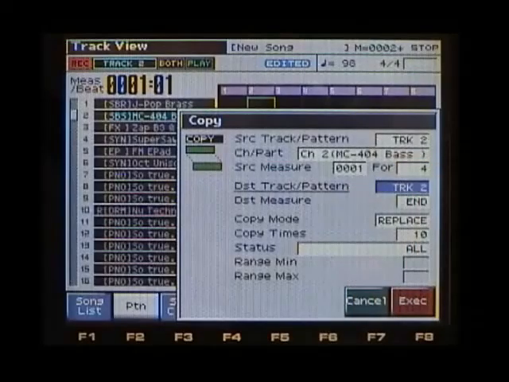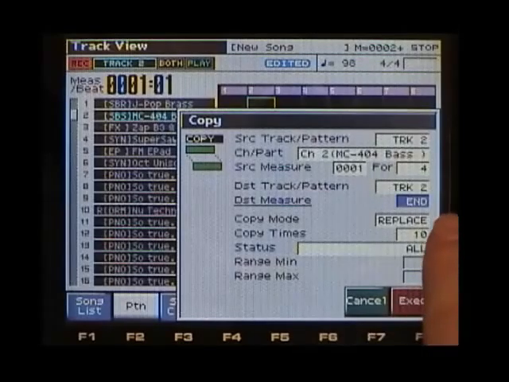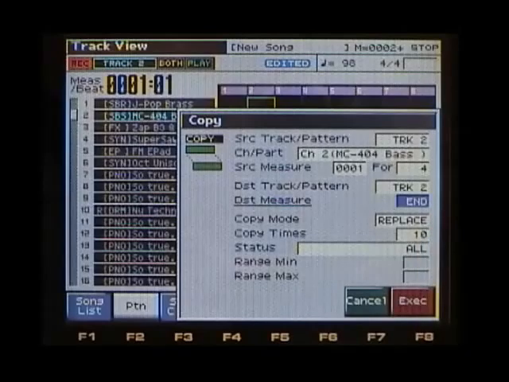Then it's also asking us the destination track. Of course, we're going to copy this back into track 2. And the destination measure, which is important. This sometimes defaults to end, and now, of course, it will bring that copied data and place it at the end of your song. What you want to do is set it to the last measure after where you're copying it from, which would be measure 5. If you wanted to, you could go ahead and set this to measure 1.